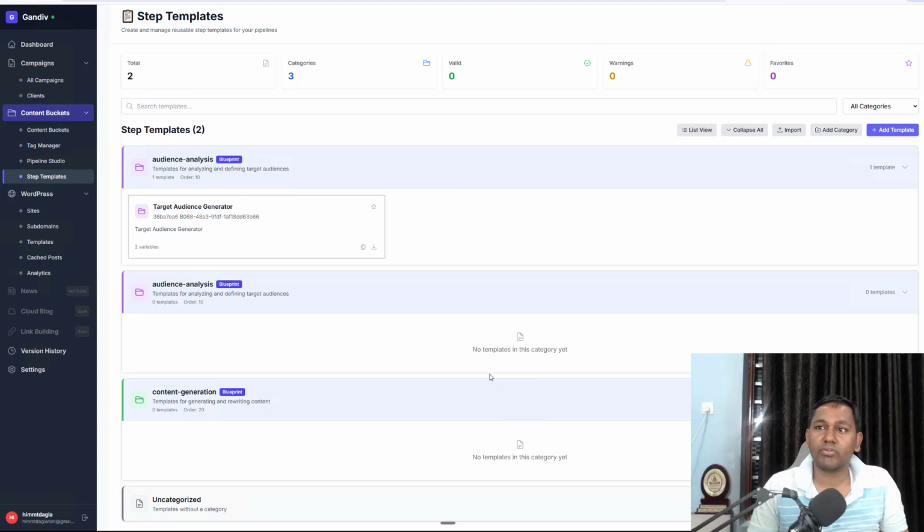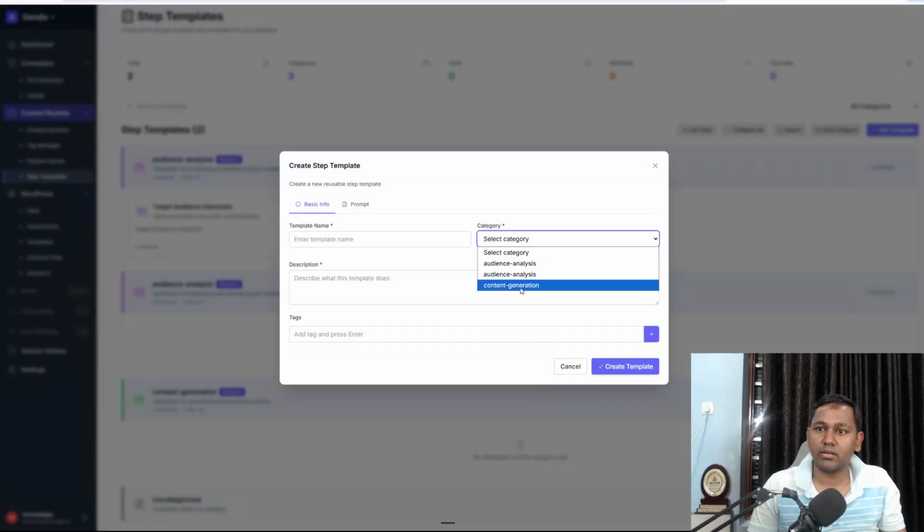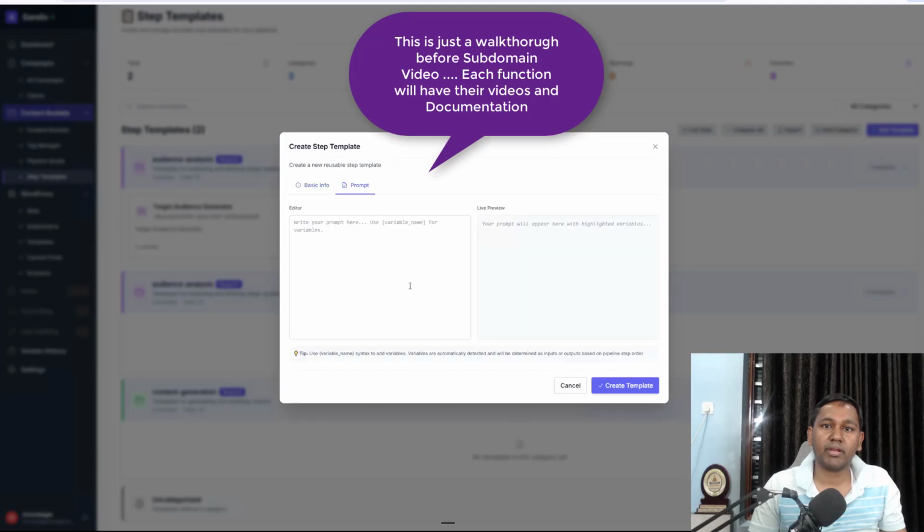So all the prompts you want to manage, not in Google Sheets, not in Notepad plus, you can manage them here. So you will just create a category. Here we have the categories. I need to clean some of them up. So content generation, and I just create a template, put it into the category content generation. Okay, then I can put a prompt in here.